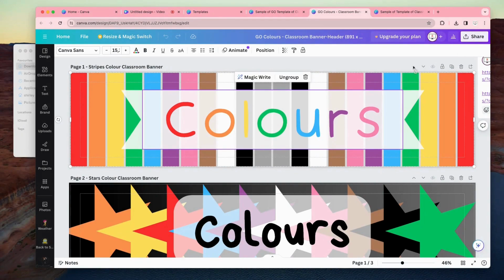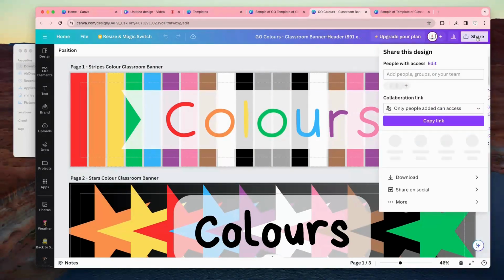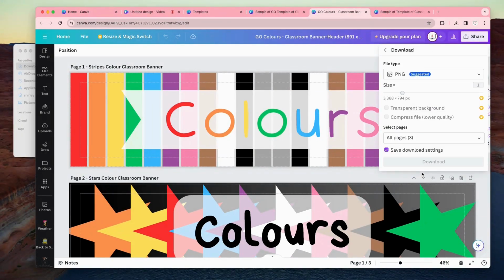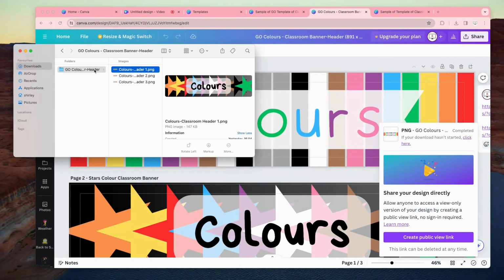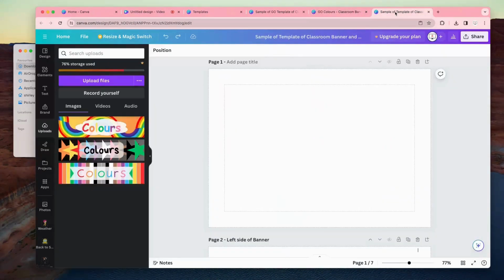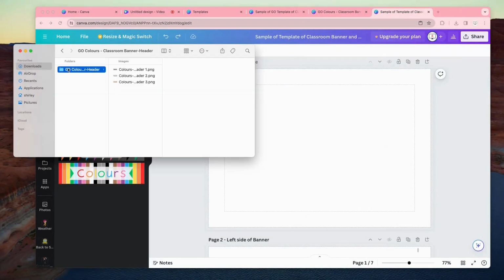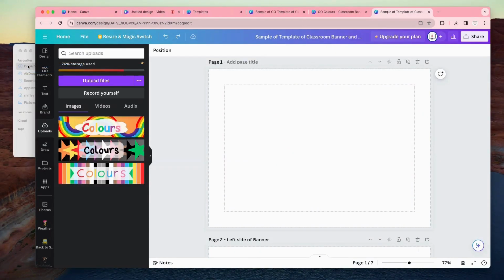When you're satisfied with your creation, click on the Share button, click on Download, click on PNG as a suggested file type, select the pages you want to download, and click on the Download button. Once downloaded, save the file on your computer. Upload the files using the Upload Files button, or drag and drop the downloaded files from your computer, which have been saved as PNGs, onto your Canva screen.